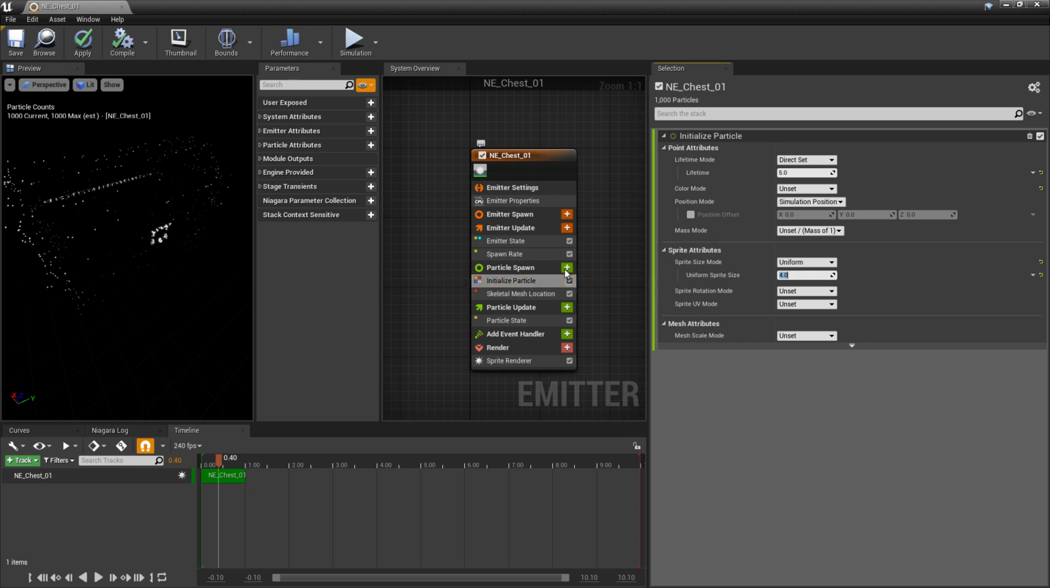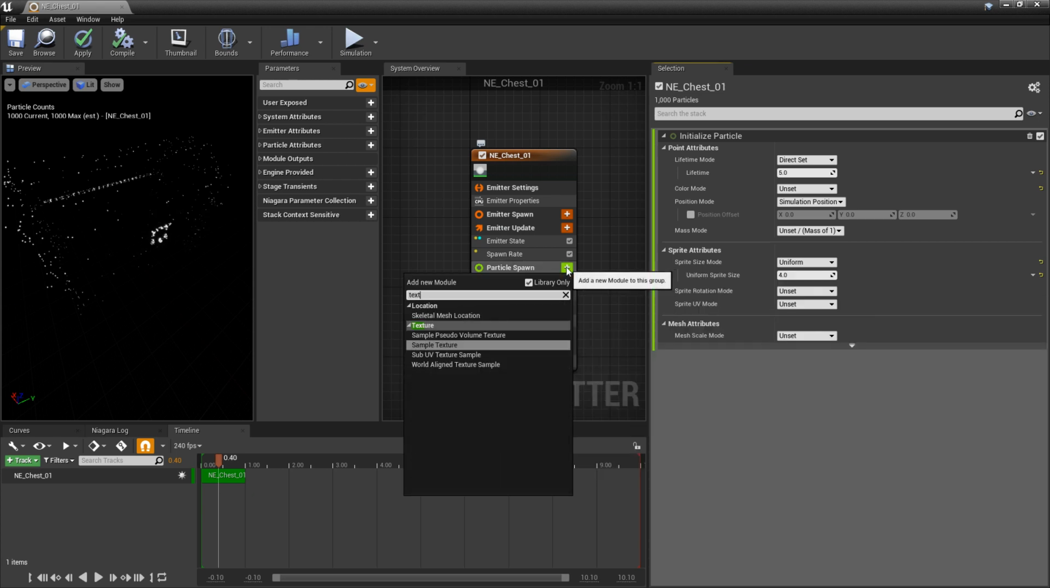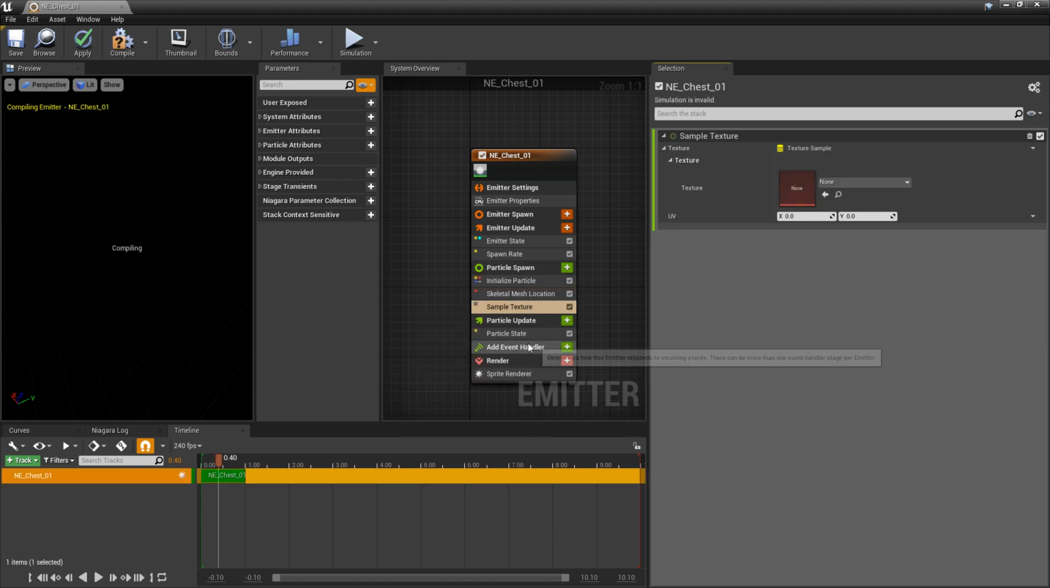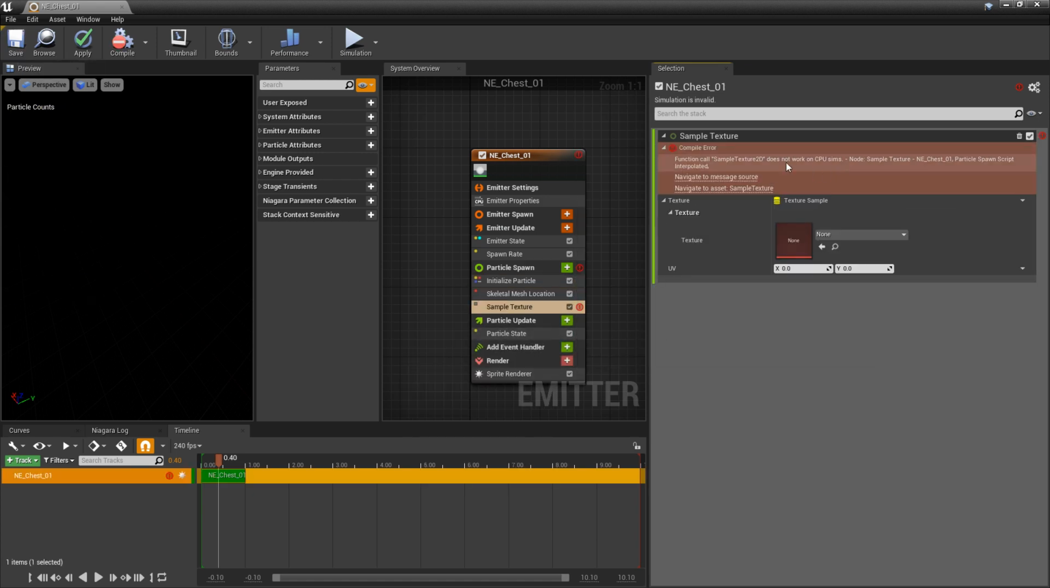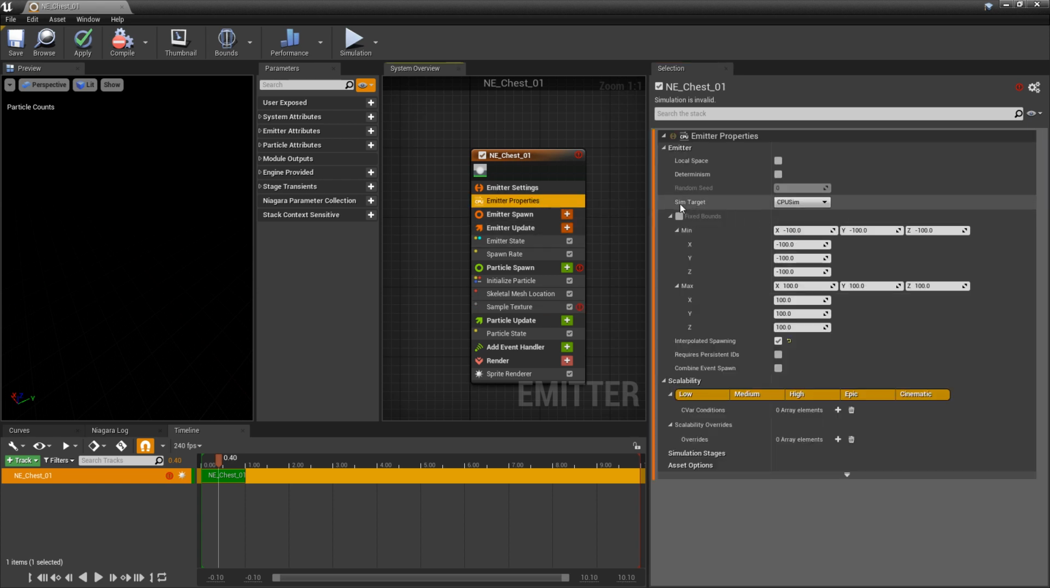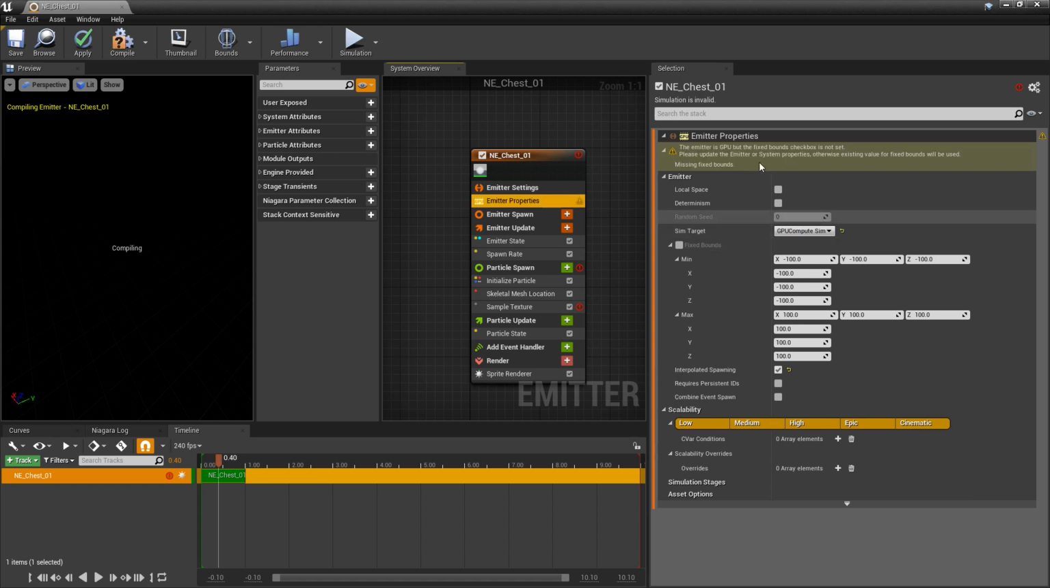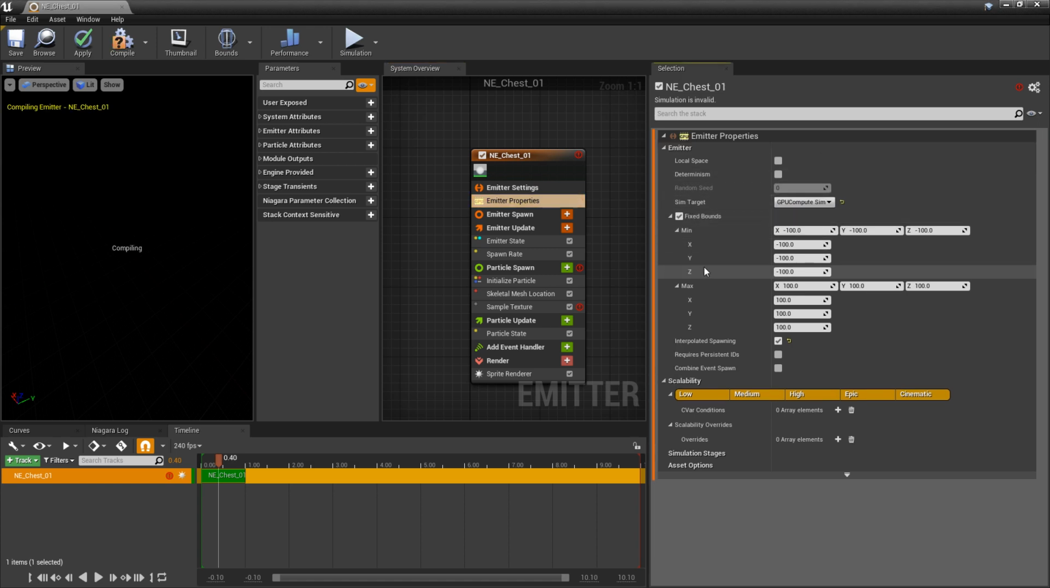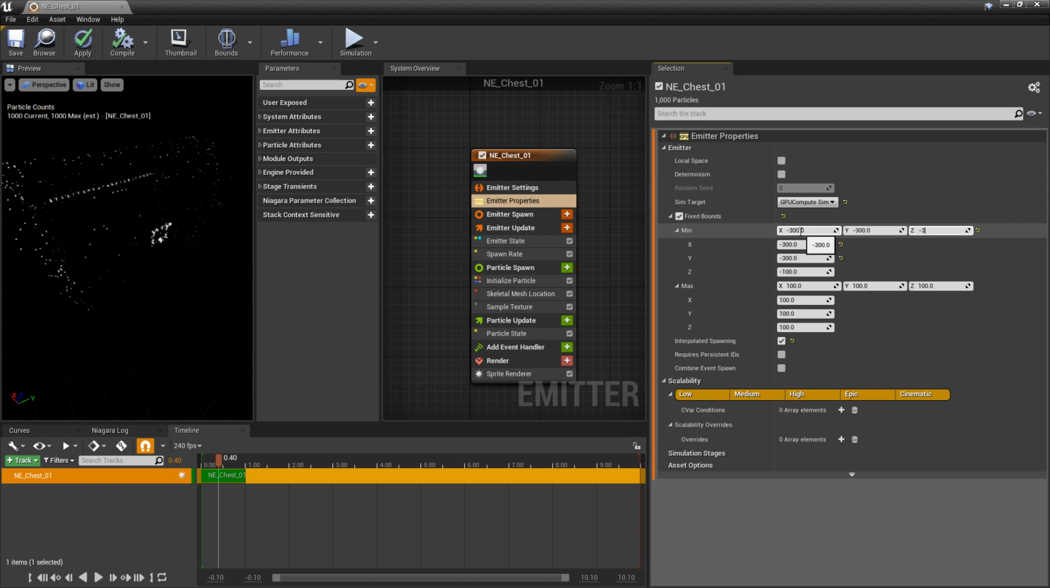And now we can go and add our texture sample. So under particle spawn, I'm gonna type in texture. We want sample texture. Now, if you get this error, you just need to change your emitter to GPU. So if we come up to emitter properties, we wanna change our sim target to be GPU compute sim. And then we also need to turn on fixed bounds. Now, because my mesh is a little big, I'm also gonna change the size of the fixed bounds. I'm gonna put -300 in each one of these. And then I'm also gonna change the max to 300.